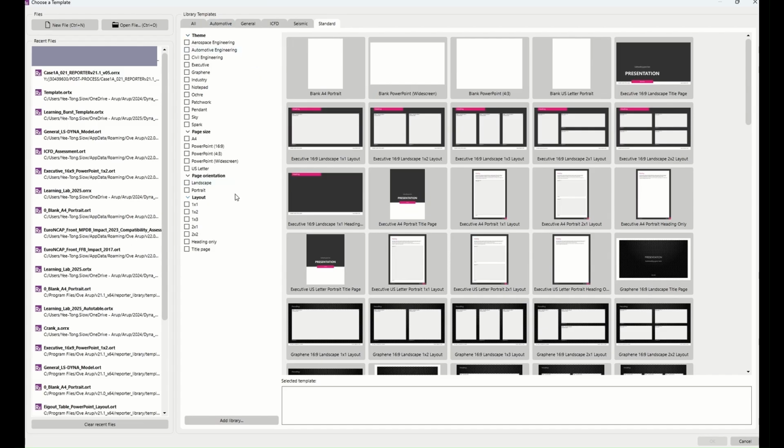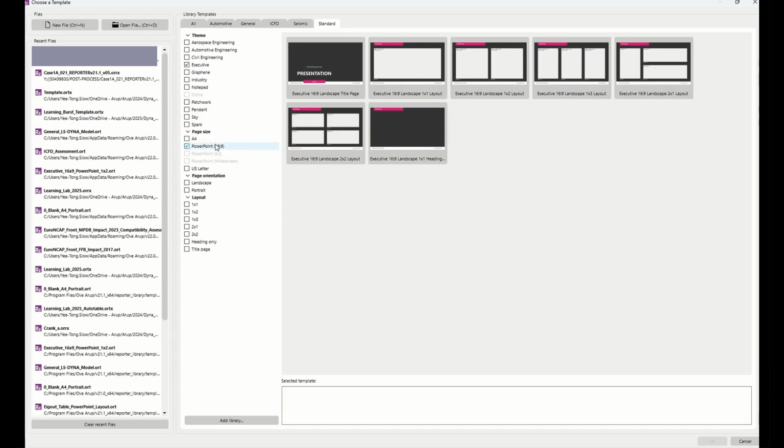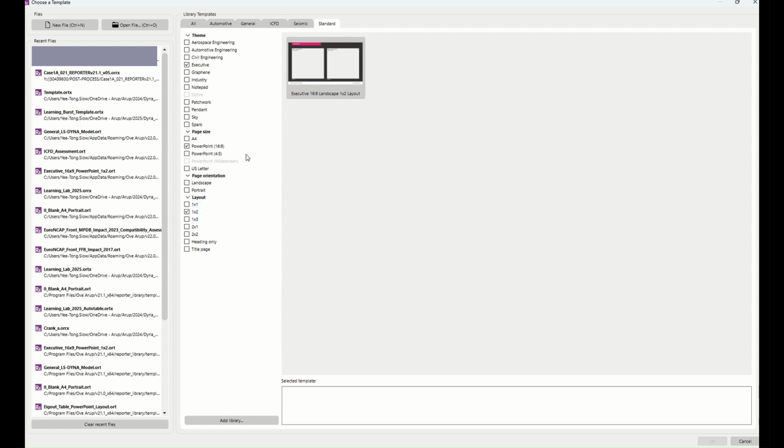So there's some filtering that we can do over here. Let's filter this so that we can select exactly which team we want. Potentially I want an executive team, and you can select the page size as well. So I want a PowerPoint 16:9. And in terms of the layout, I want a 1x2 layout. That means that in one page, I essentially have two different objects.